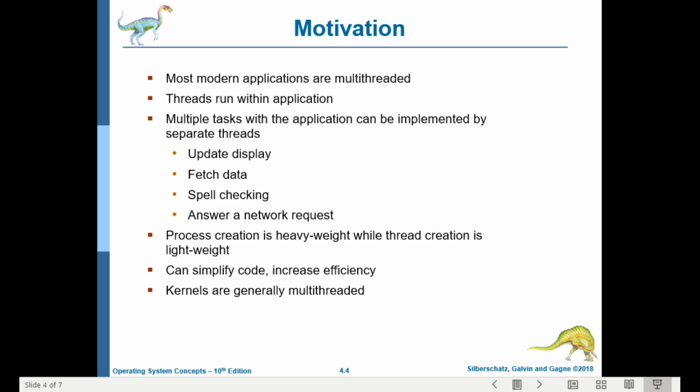So to overcome the problem, we adopt a process creation method, where the server will create a process to fulfill a client request. If another new client makes a request, another process will be created. However, process creation is heavyweight.